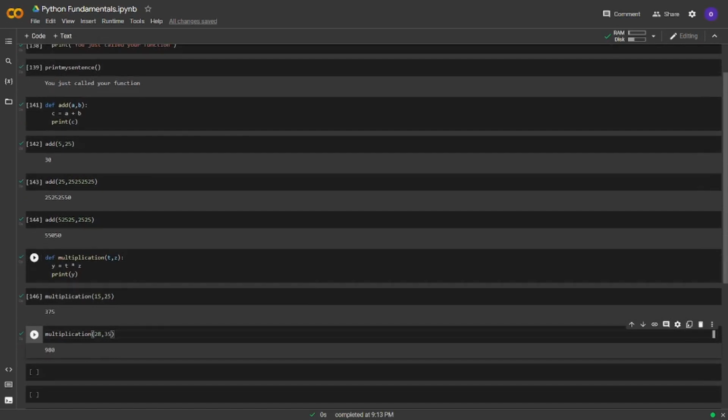It works perfectly. As you can see, we defined our function multiplication and passed in t and z variables, and we assigned y as the multiplication of them, and we printed out y, and then we called our function 2 times with the numbers that we want, and it worked perfectly. It's the end of the Python fundamentals lecture.